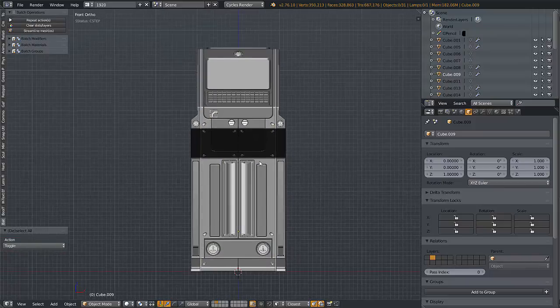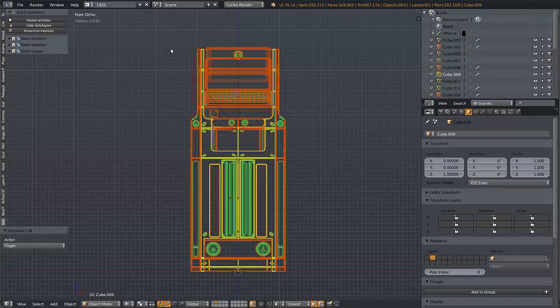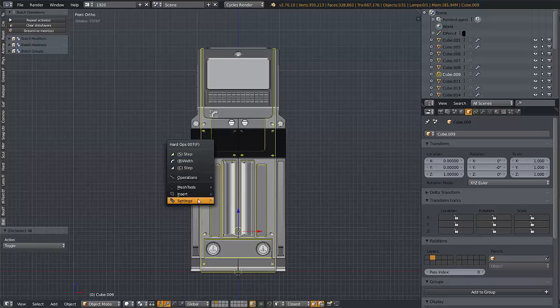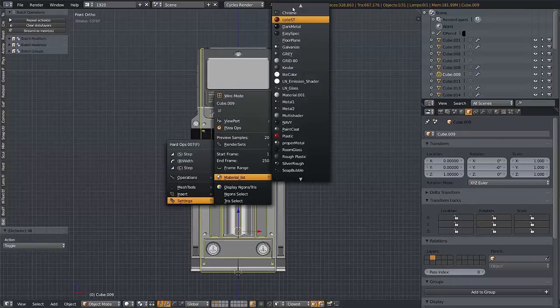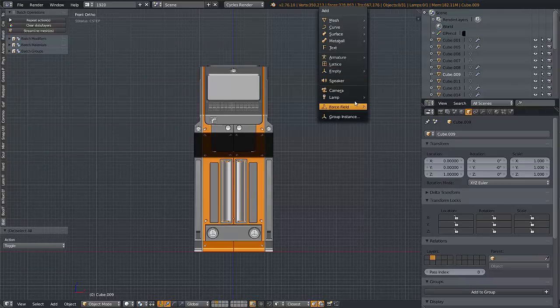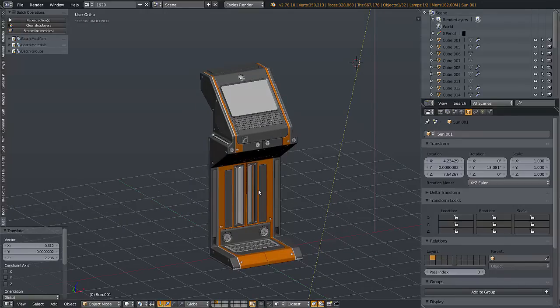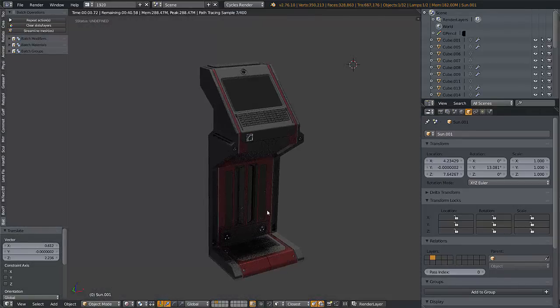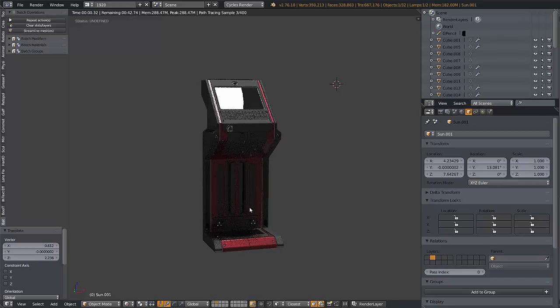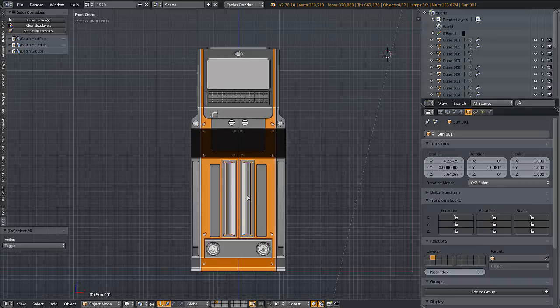So to wrap this up, what I'll do is I'll save my mesh, and also for the body we're going to settings, material list, we're going to go to CPST, and we're just going to bring in a sun real quick just to see how it looks. So that is the HardOps 007 future kiosk. So with that, actually, maybe not.